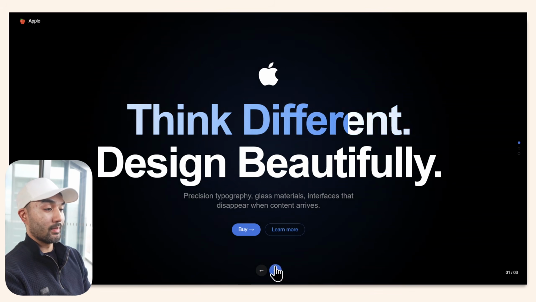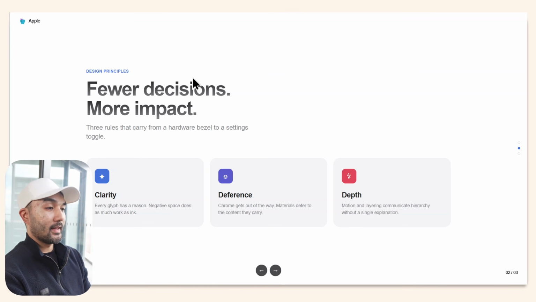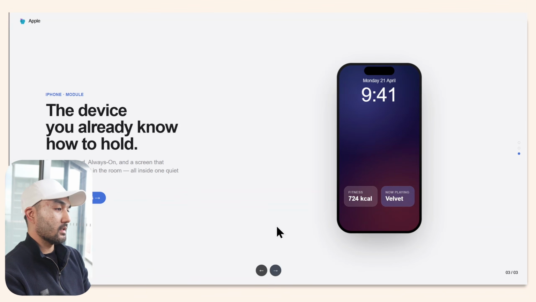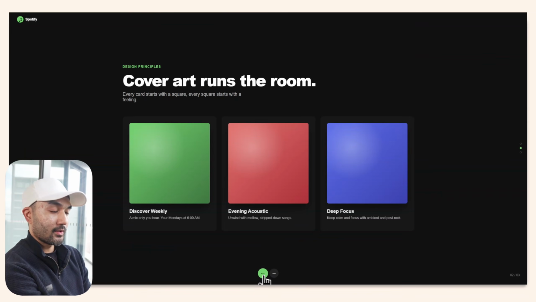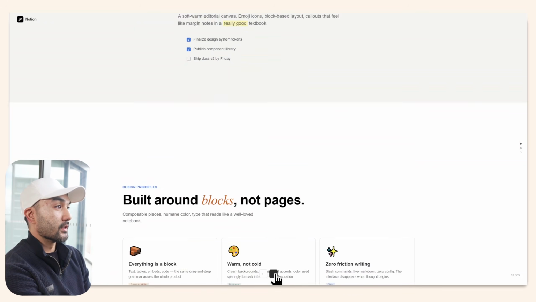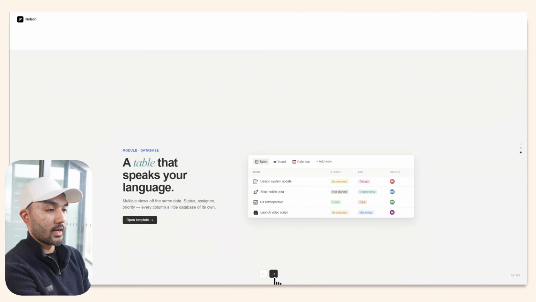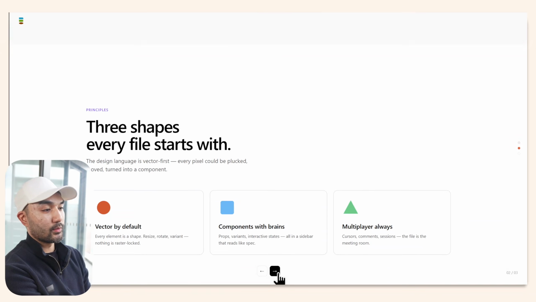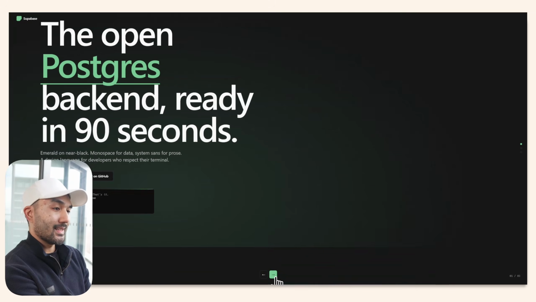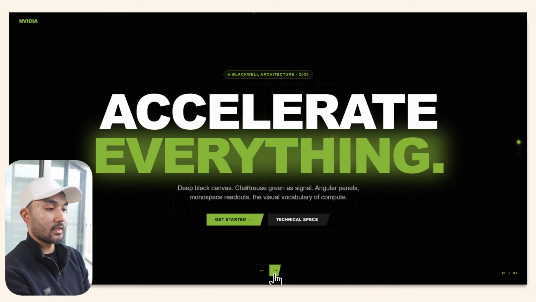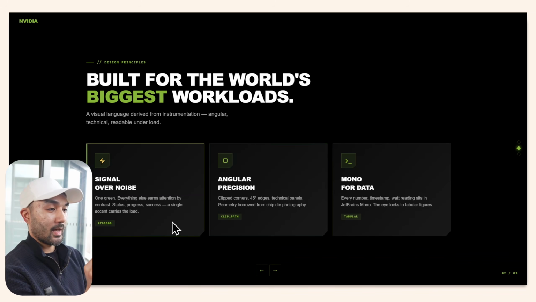So this is the one by Apple, and I think it did pretty well here. It has that nice gradient on the font and even has a demo iPhone in here. For Spotify, it also got the brand colors correct. This is the one for Notion. So if you need a cleaner design, then this might be for you. It also did this one for Figma pretty well, I believe. This is the one for Supabase. It even has a design system for NVIDIA. So it was able to capture these angular tiles that NVIDIA is using in their designs usually.